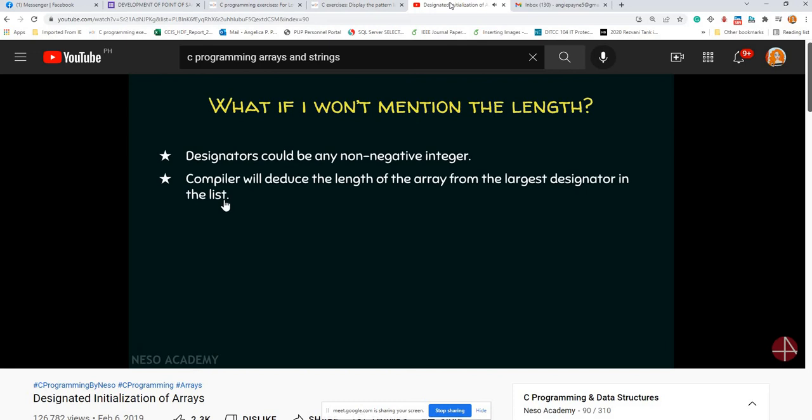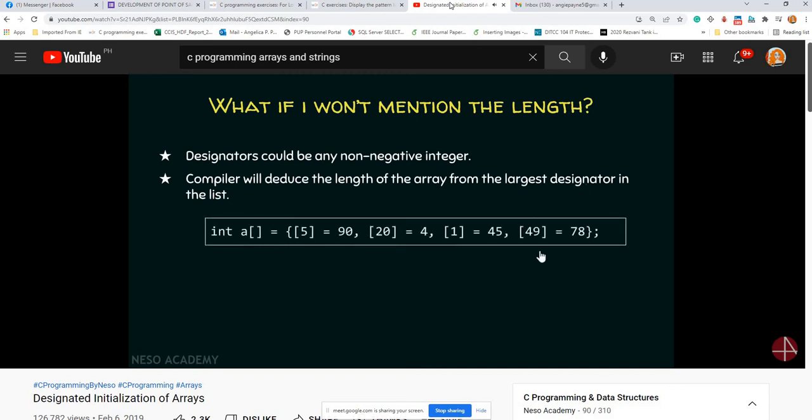You can mention as many designators as you want, and the compiler will deduce the length of the array from the largest designator. For example, we have something like this. In this case, you are not mentioning the length over here, and you are simply specifying the designators as much as you want. You can see that this is the largest designator over here, so the compiler will deduce that the length of this array will be 50. As this is the index and this is the largest index, therefore the length of this array will be 50, because it is always the largest index plus 1, right?